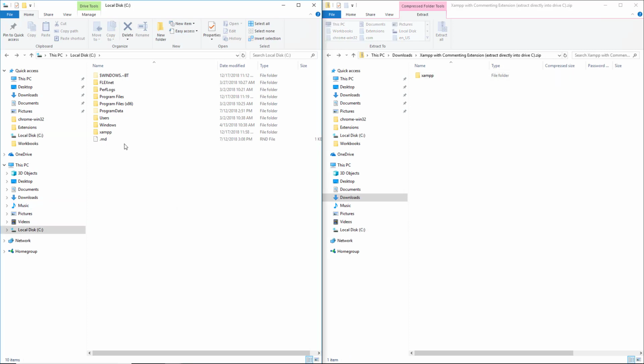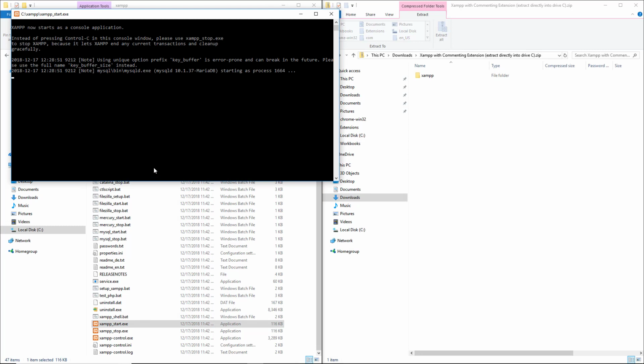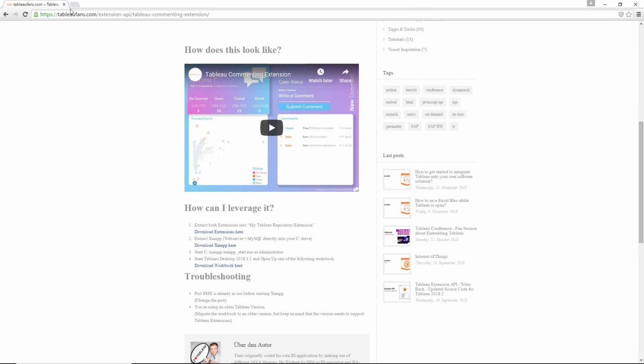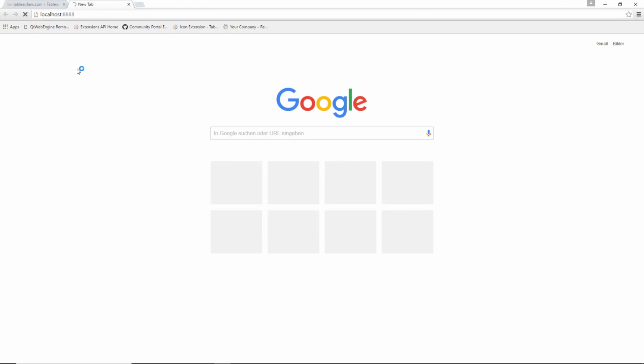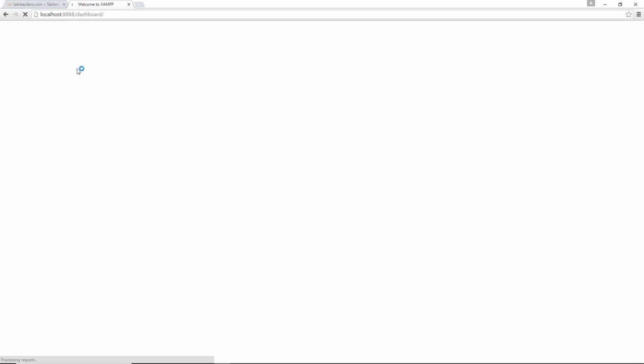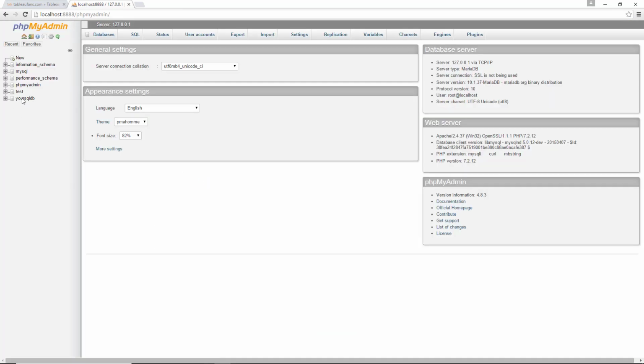Once the XAMPP is fully extracted, you can go in there and simply start the XAMPP controller. Please do that as an administrator just to make sure that you have the rights to run them. If it's running, open up a new browser window and say localhost and then 4x8, because if it's running properly, you should see this. And if you go to phpMyAdmin, there should be a database called your SQL database, which the extension will use while you're typing in comments. So this one over here.